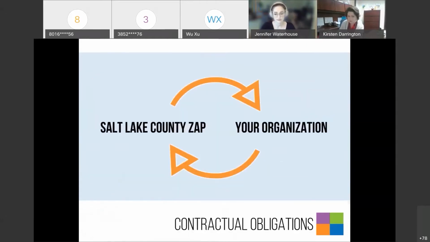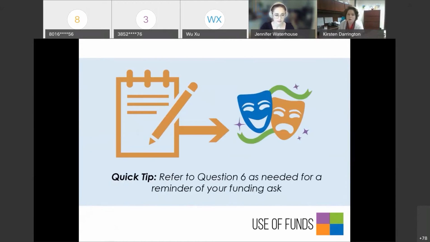Okay, so first, what I want to do is start by going over your contractual obligations and expectations as a grantee for Salt Lake County ZAP. While it can be used for operating expenses, your contract limits your use of ZAP funds to just allowable expenses, and you are expected to spend them on the activities that you identified in your 2020 application. You can refer to your answer to question 6 of your application for a reminder of what these are.